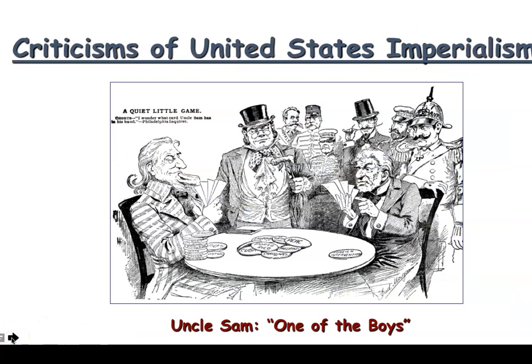Now, did everybody like what was happening by Taft and Wilson? No. You're going to have political cartoons like this one, which shows Uncle Sam playing against the British and some of these other nations, as you've got Germany and Spain and France here and Japan, as they are fighting over Puerto Rico, Cuba, and these different territories. And Uncle Sam is one of the boys, as if it's a poker game, and they're just betting on who gets each piece of land.